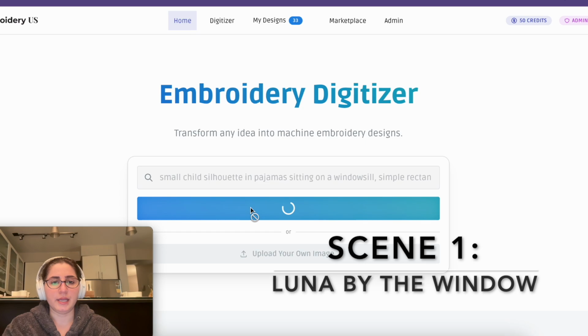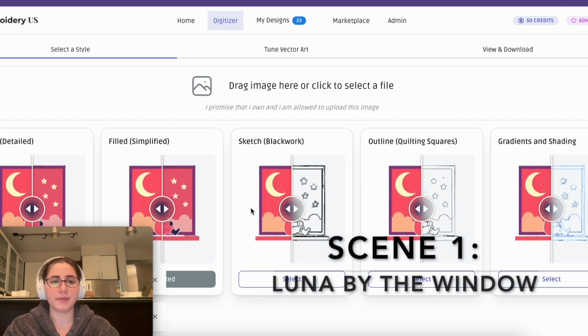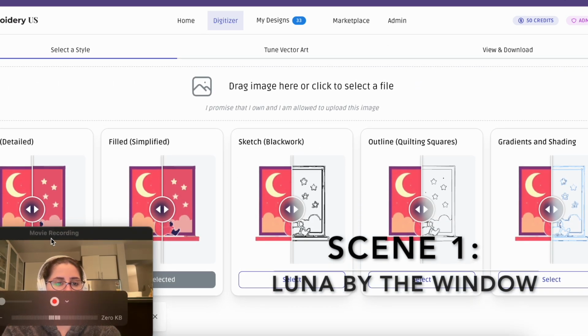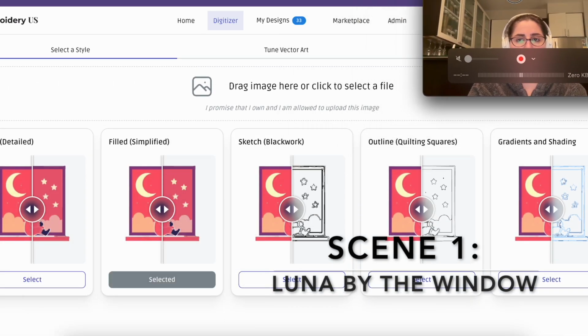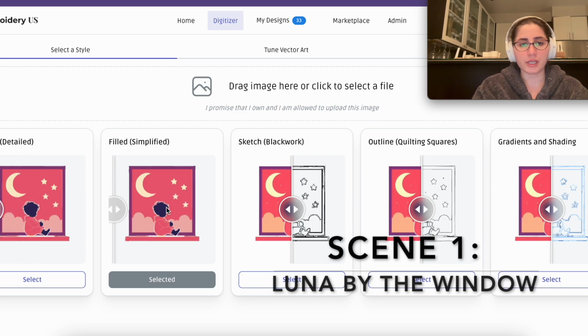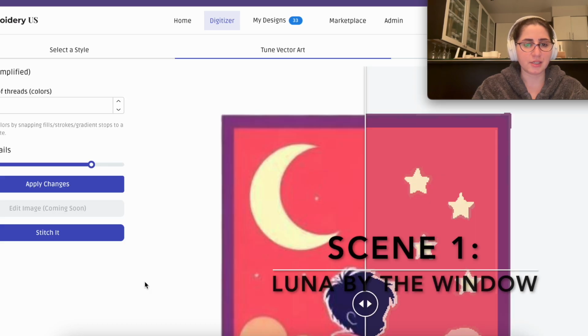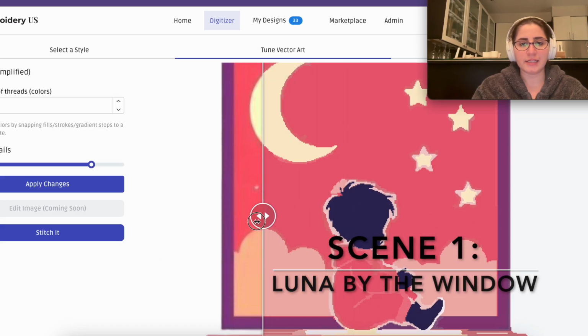Generate image with AI. Okie doke. Let me put this here. So the first image is supposed to be a child by the window looking out at the moon and the stars. That's a level of simplicity that I'd expect for a children's book, and it's going to be easy to stitch. So I'm just going to select it.